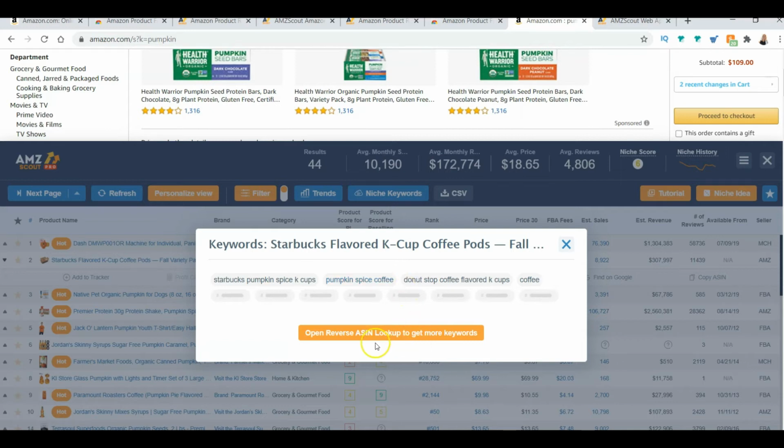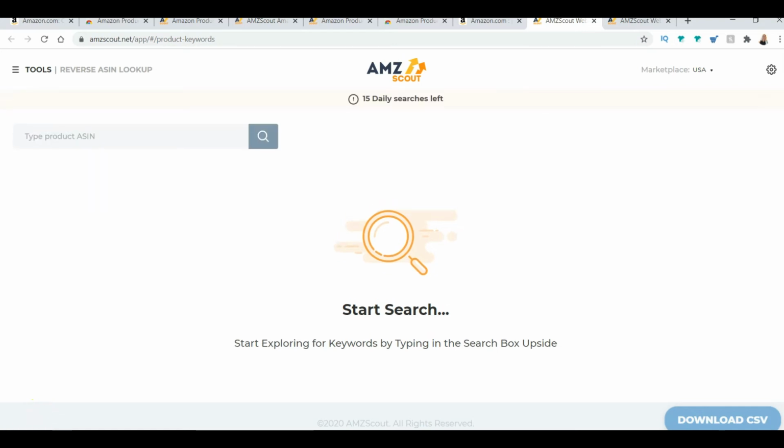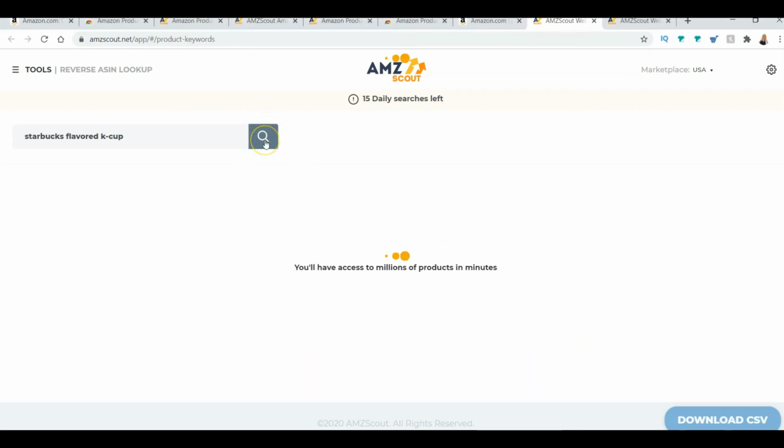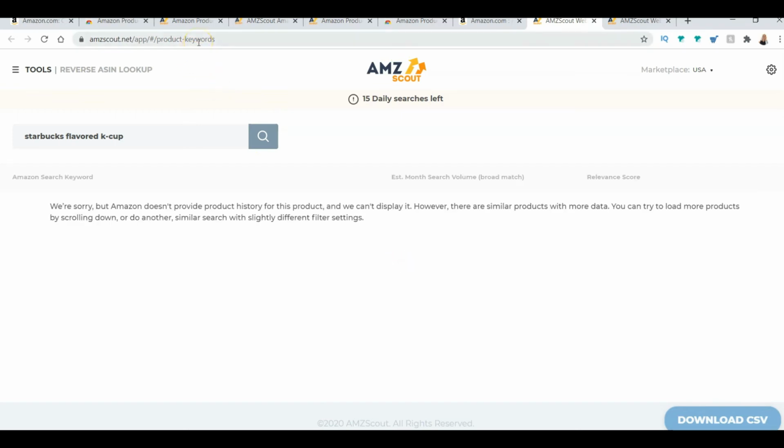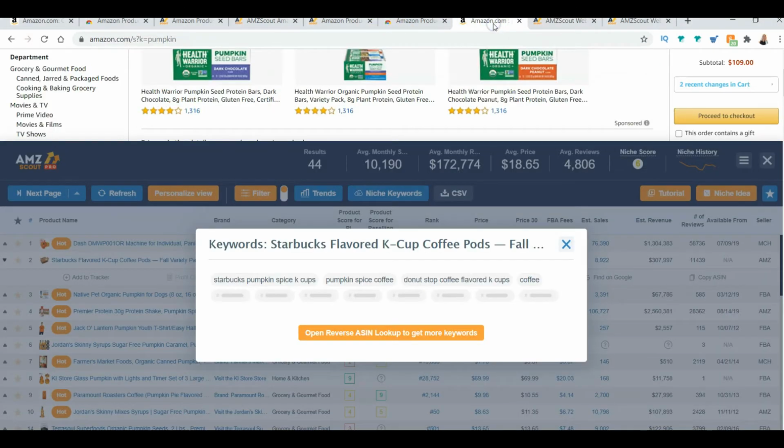Now, if you want to do a reverse ASIN lookup, this is huge. Maybe you've never heard of a reverse ASIN lookup, but let me just pause the video and let it think. So I put a Starbucks flavored K-cup and I'm going to do a search. An ASIN is a unique identifier for a particular product. Okay, it doesn't provide it, so you can't display it. So that's not working at the moment. I'll just come back to that. I'll add a video in for ASIN.